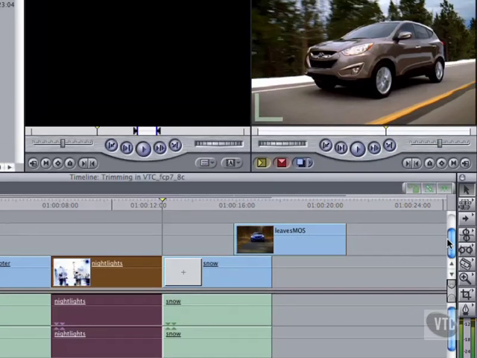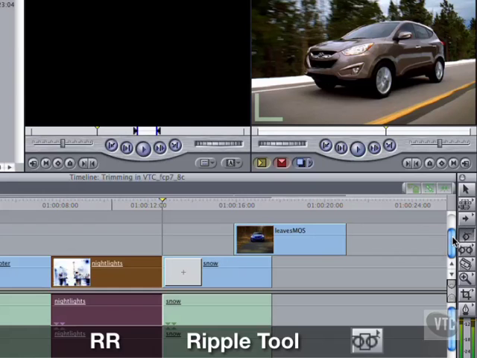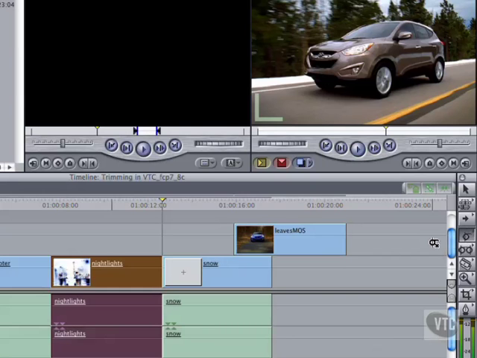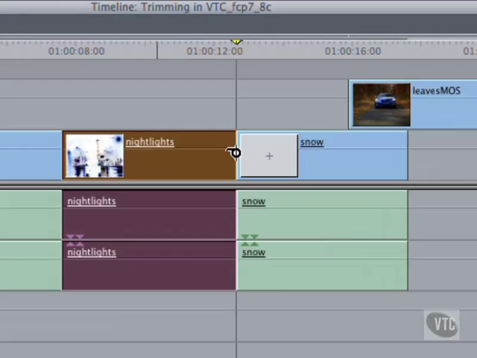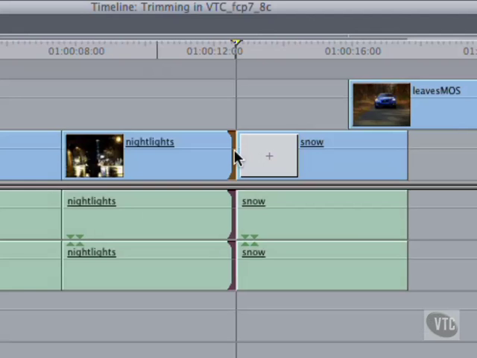In the tool palette, you'll find the Ripple tool beside the Roll tool, or just hit the R key twice. Unlike the Roll tool, the Ripple tool only trims the duration of one clip. As you move across the edit point, the Ripple tool will point left or right, indicating which clip will be selected if you click. Move left of the edit point, and when it's pointing to the left, click. You've just selected half an edit, the out point of the Night Lights clip.